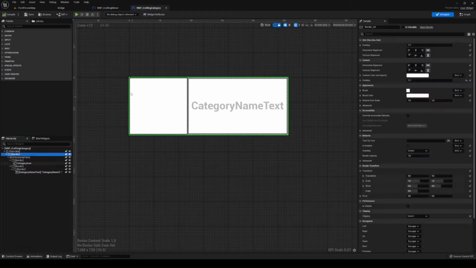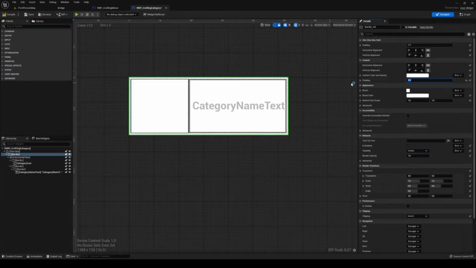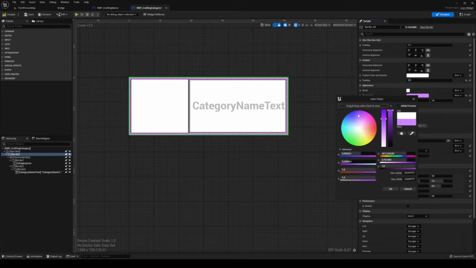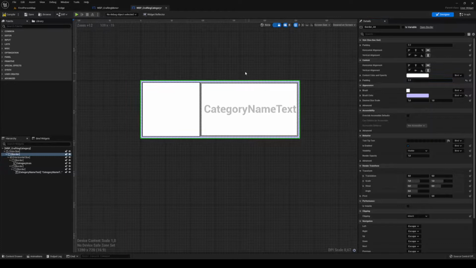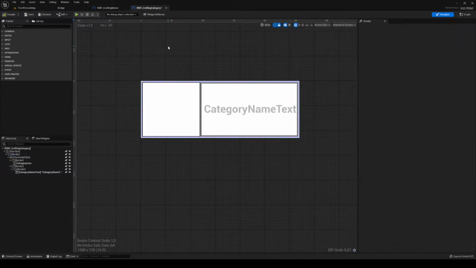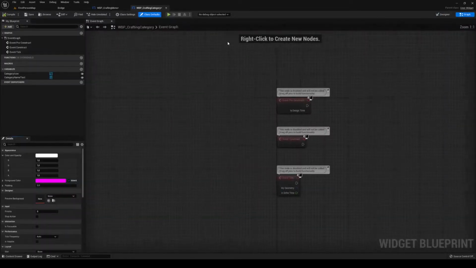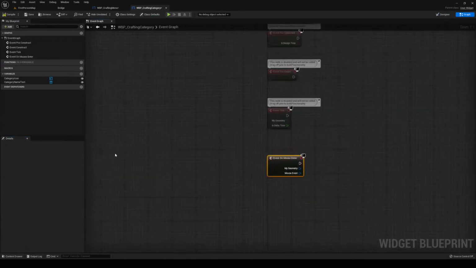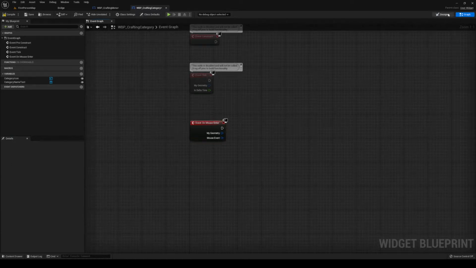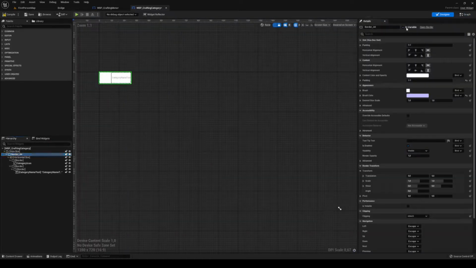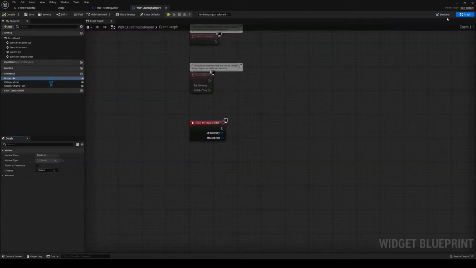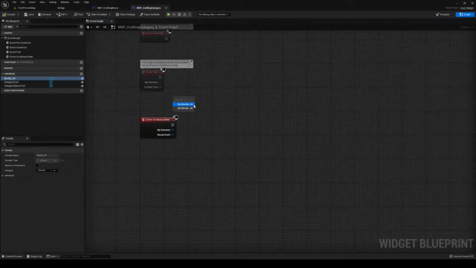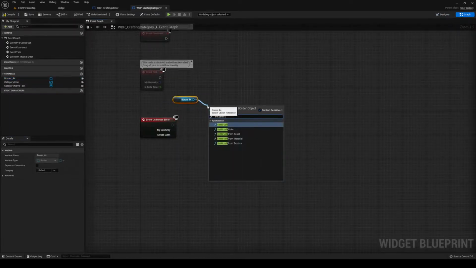So I'm gonna get this main border over here. I'm gonna set the padding of that. Now this might be counterintuitive, but I'm gonna make this one maybe like a tint, like so. In our graph, I'm gonna override on mouse enter. I actually need this border to be variable, so compile and save that. This border, I need to set brush color.